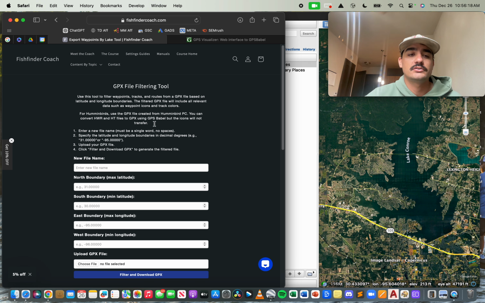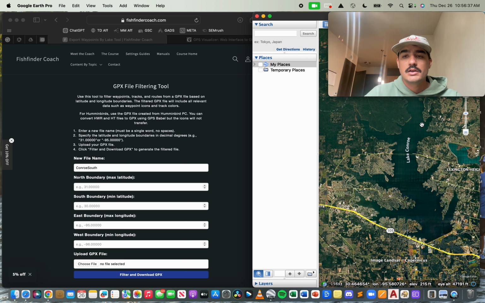So how I'm gonna do this, I'm gonna go ahead and enter my new file name, and this is gonna be the Conroe South. Oops, can't spell. I'm going to have my north boundary, my south boundary, my east boundary, and my west boundary. How I'm going to do that is I'm going to go to Google Earth. I've already got it pulled up.